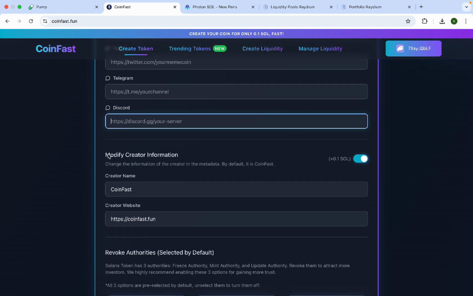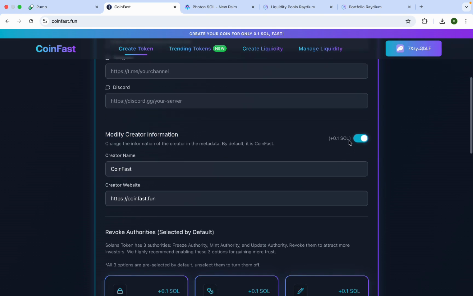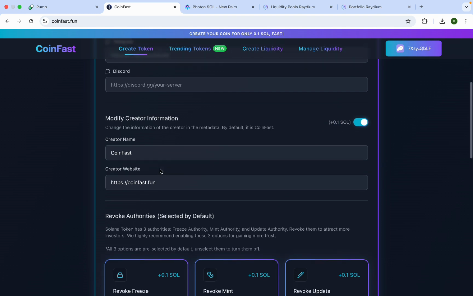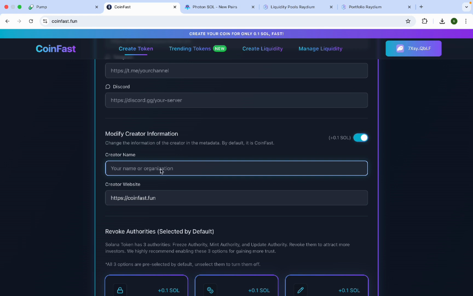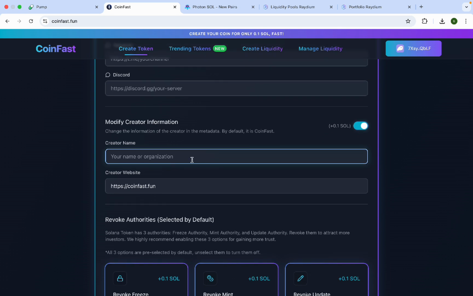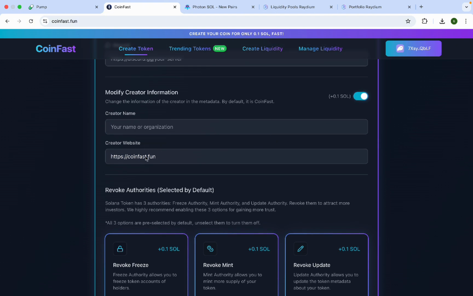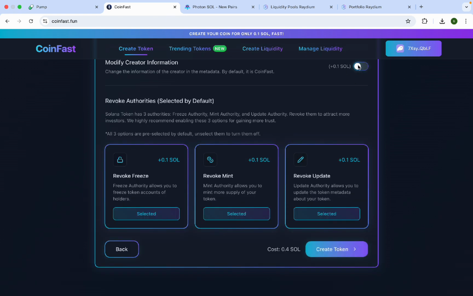And down under here we have the modify creator information. First of all, this is an additional level up. It costs 0.1 Solana. But if you want to be trustworthy, this is very good. You can add your creator name, if your creator name is something else than your coin. Then if you have a creator website, if you have multiple coins, you can maybe have a website, you can put this in right here. This is also very good, very trustworthy, and it will make your meme coin pop off. I'll just click it off for now.